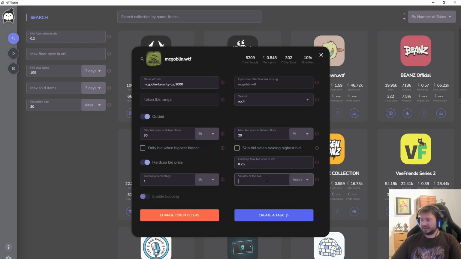And now you can decide the validity of the bid. So all the bids, how long should they be active? Since we are bidding on 2,000 assets, the task is going to take a little bit more than 1 hour. So the minimum we should set here is maybe 1 hour. I will maybe set 2 hours.